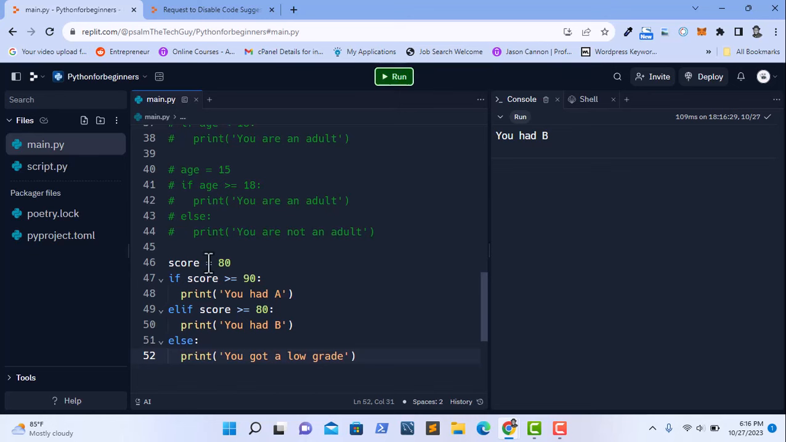That's because score is actually equal to 80. And this is the same thing as saying equal to. So the equal to is used for comparing things. So we don't use one equal sign, just like this, which is used to assign a value to a variable. But when you are comparing things, you can use the double equal sign. So if I run this, we are going to have the same result. You had B.